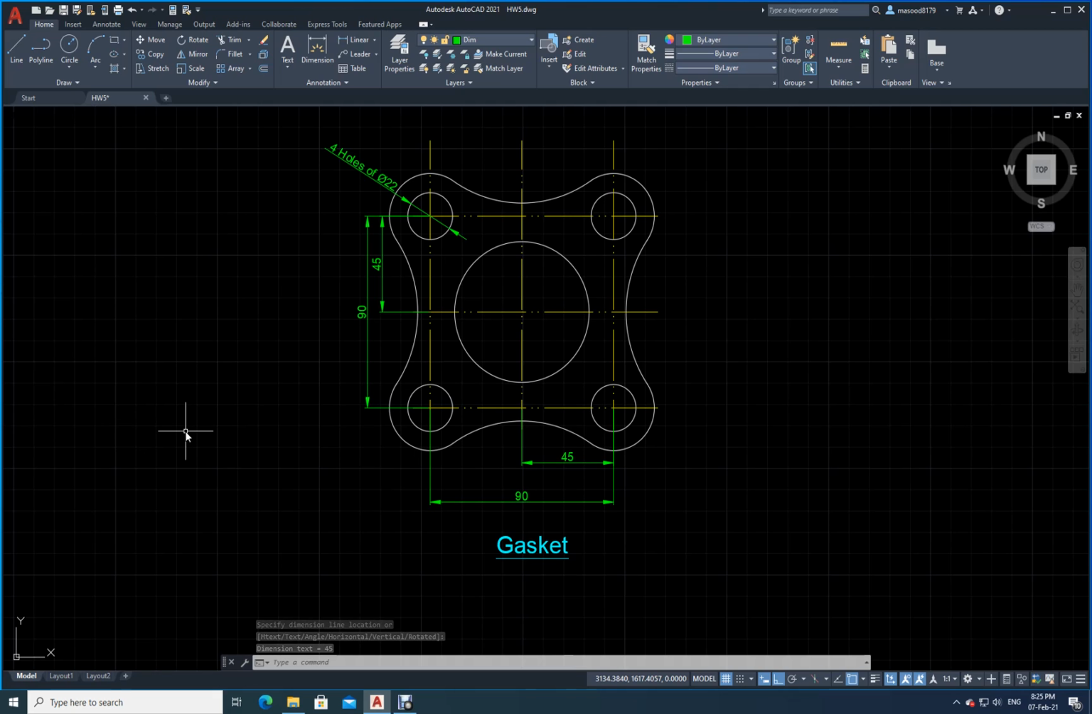So what else do I need now? I need it for these circles. For these circles, the diameter is already mentioned over here: 4 holes of diameter 22. Now let me put the radial dimension, radius. I will click on radius. Just click on this arc. See here, it is showing.